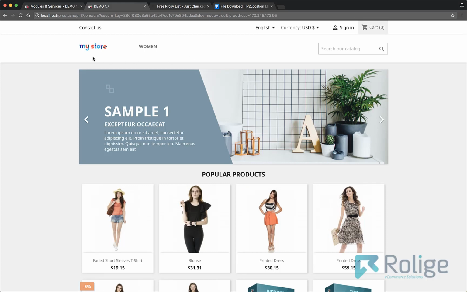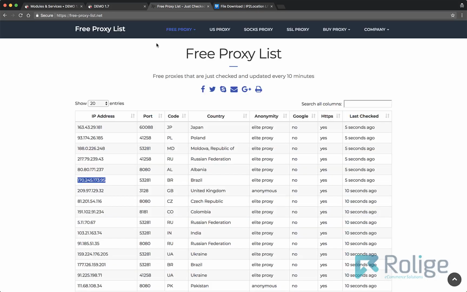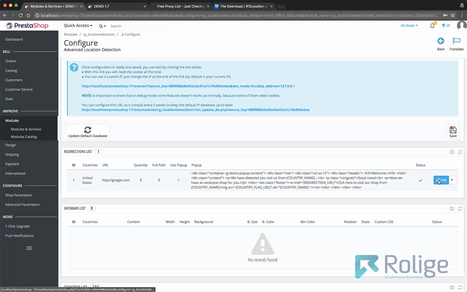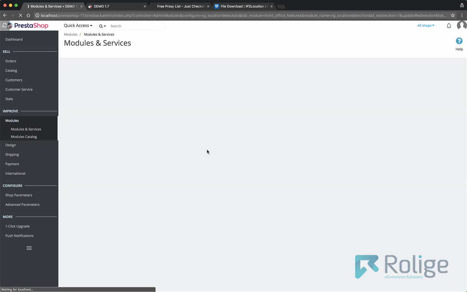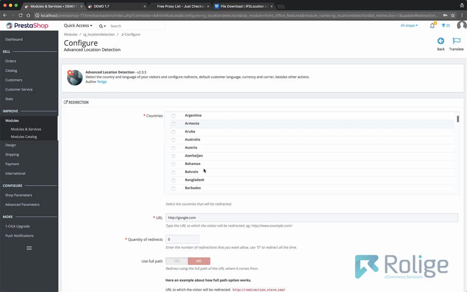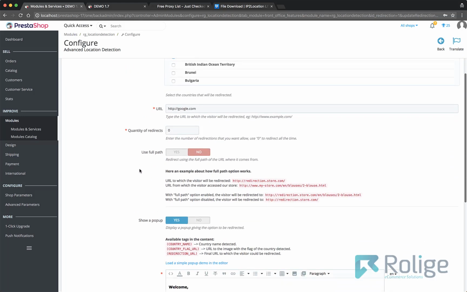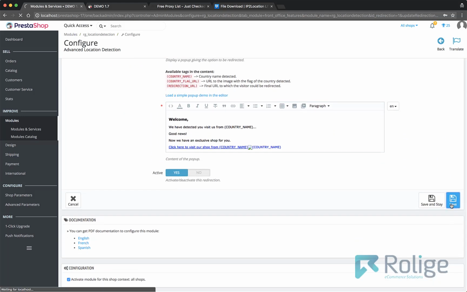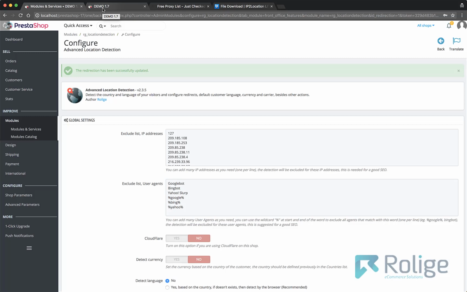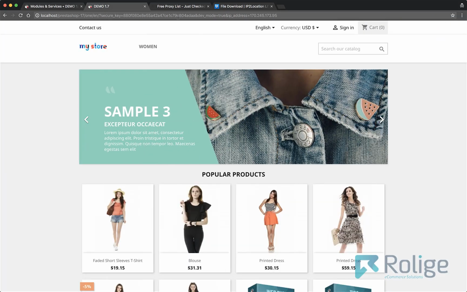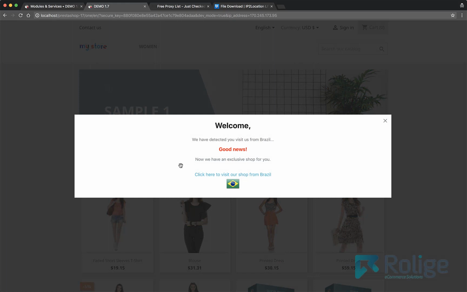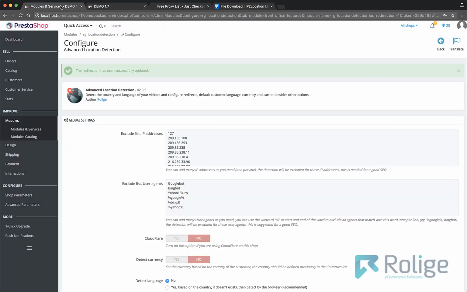Now let's add the country of Brazil within our redirection. Let's edit our redirect to add the country of Brazil to our list of countries that will be redirected. When refreshing the URL that contains the IP address of Brazil, the pop-up is displayed correctly along with a flag that identifies the country where the IP address comes from.